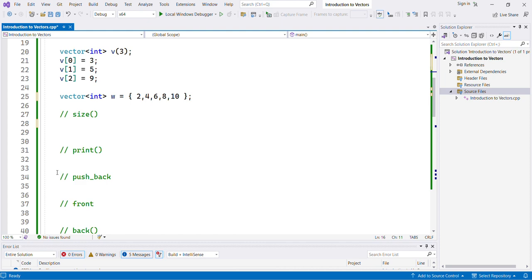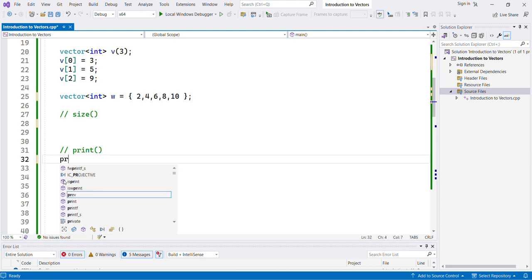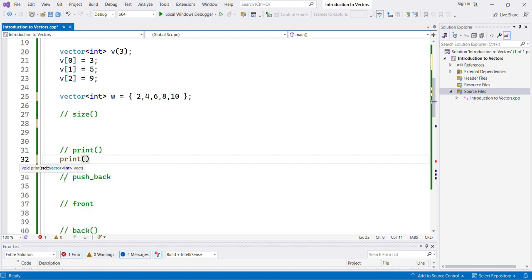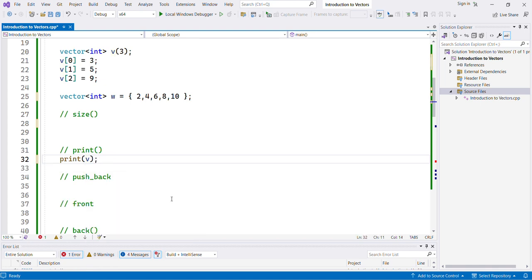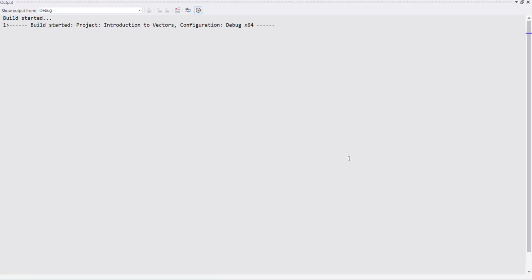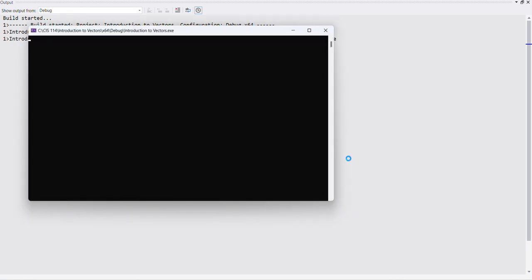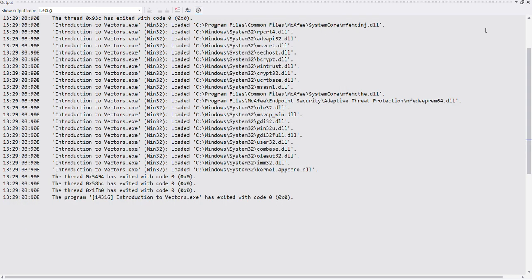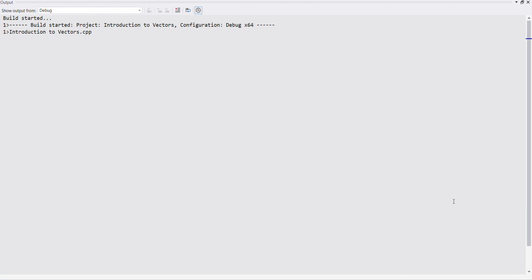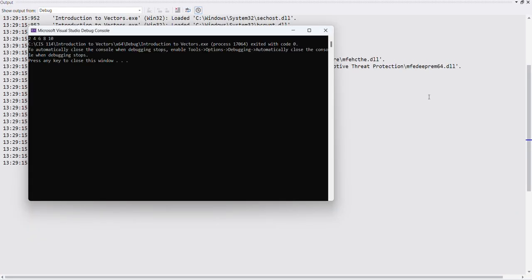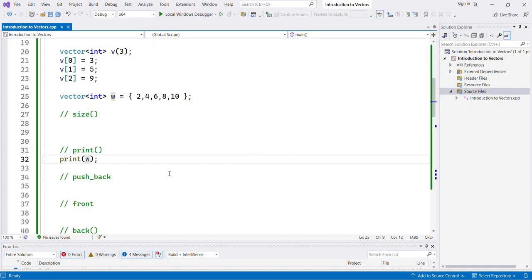So let's look at how this would work. To print it out, after you get the print function, I'm just going to send it a vector and have it print out. So this first one is 3, 5, 9. There it is. If I wanted to print out w, there's w.